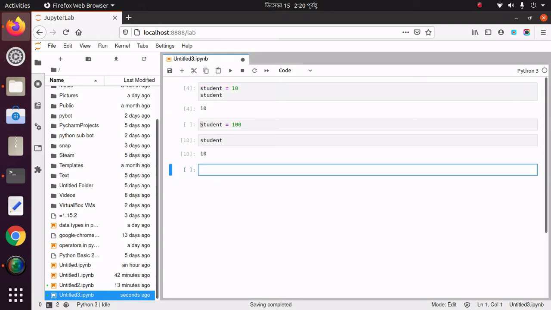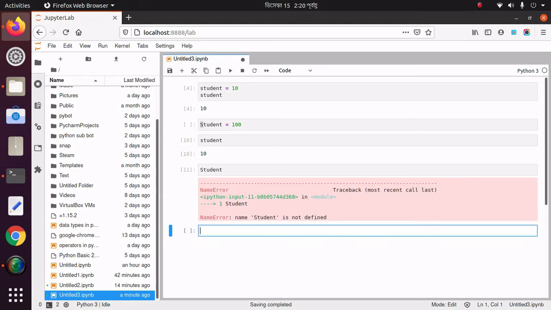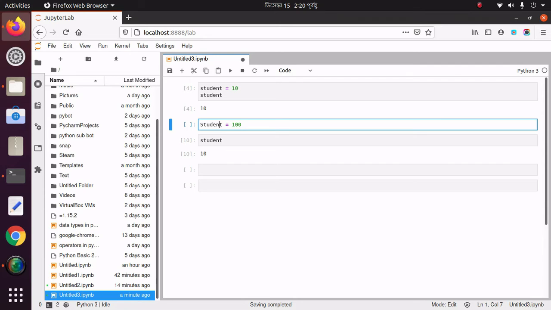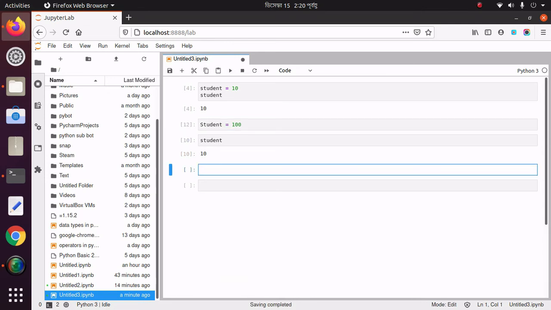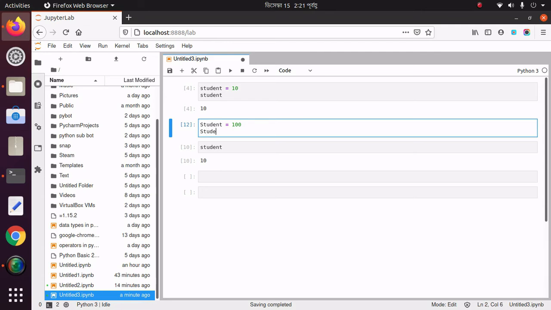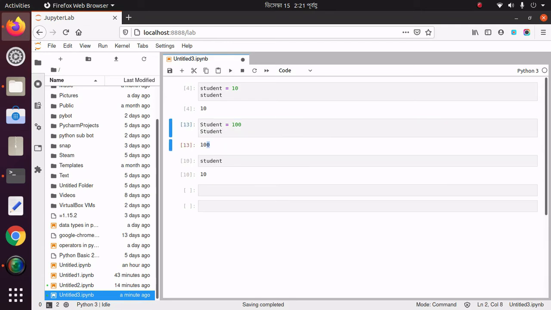Then if I type capital STUDENT and run it, the output will be 100.